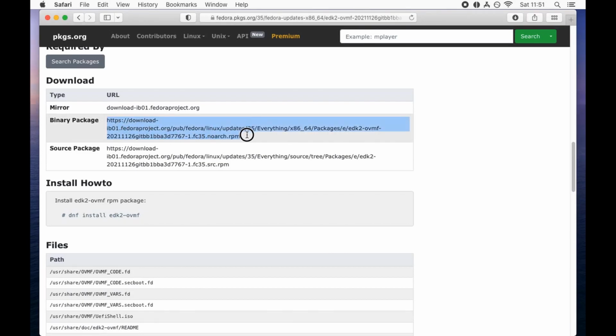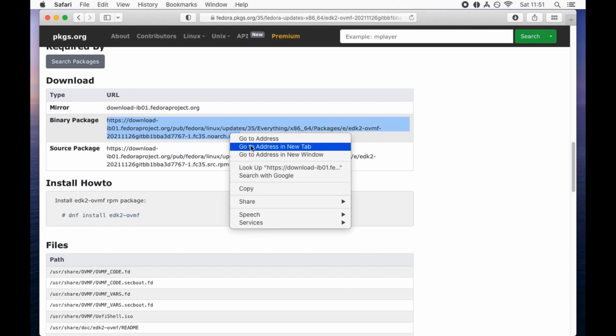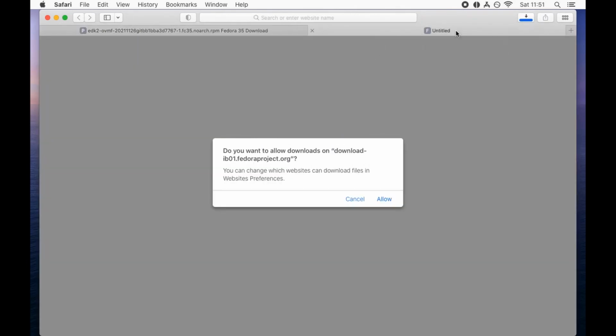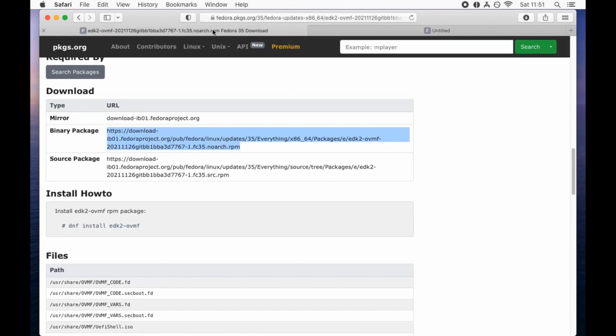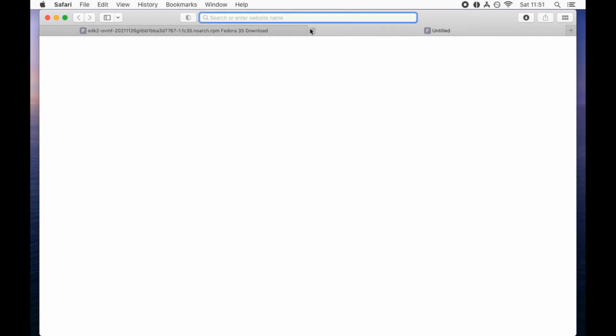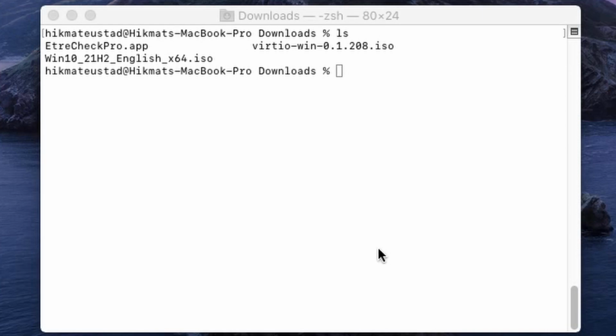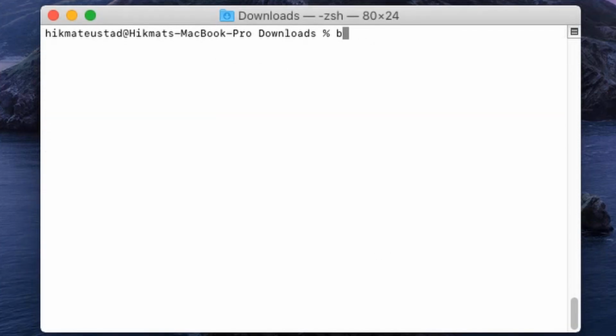If we select this link and right click and open the address in a new tab, it'll ask me whether I want to download it, and I'll click on allow, which will download the bits. After the bits are downloaded, I'm going to switch over to my terminal, where the majority of the work is. In my terminal, I'm going to check whether the bits are being downloaded, and yes, it's there.